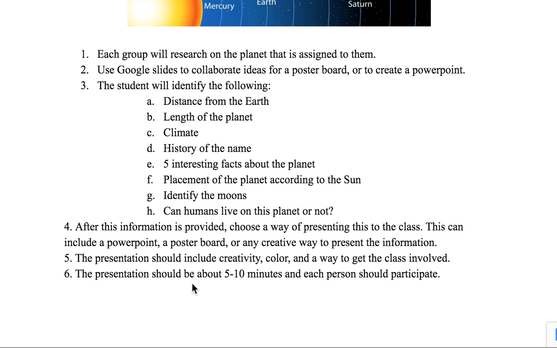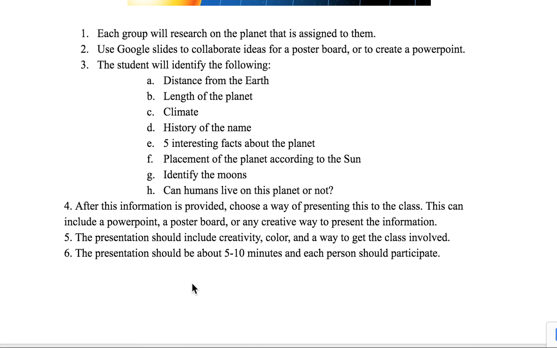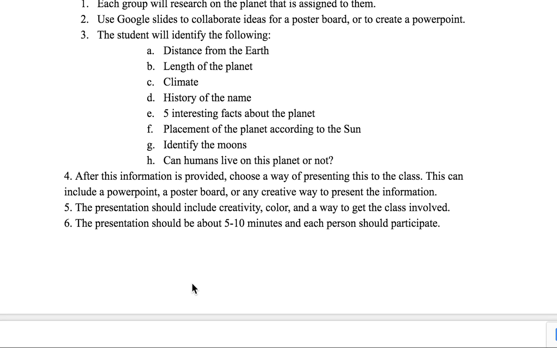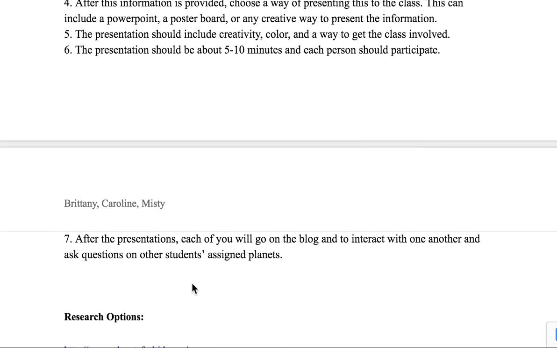This can include a PowerPoint, a poster board, or any creative ideas that you have in mind. The presentation should include color, creativity, and help involve the class in it. And let's have this presentation be about 5 to 10 minutes long. And I want every single one of you to talk at least once.